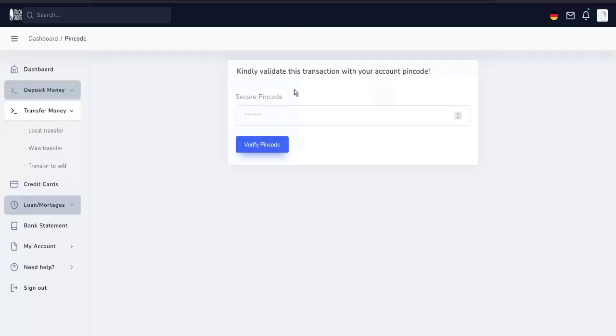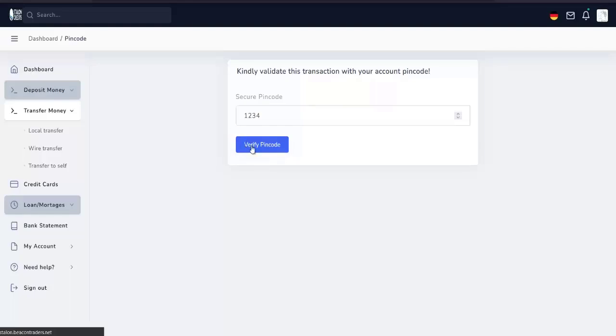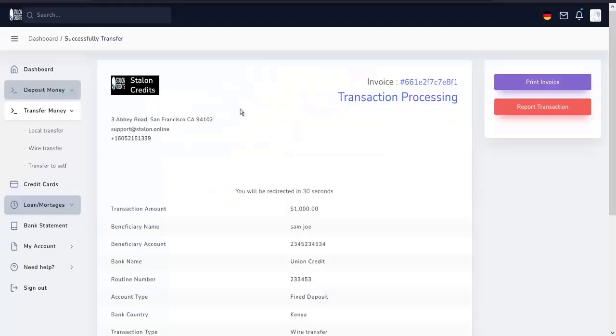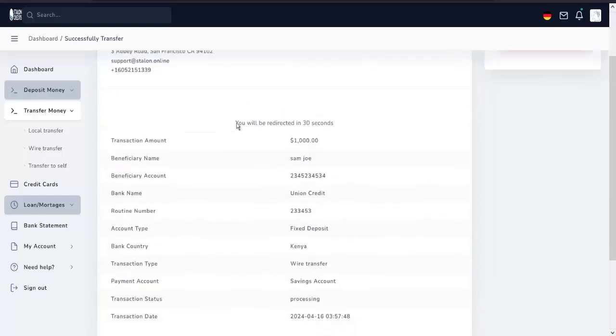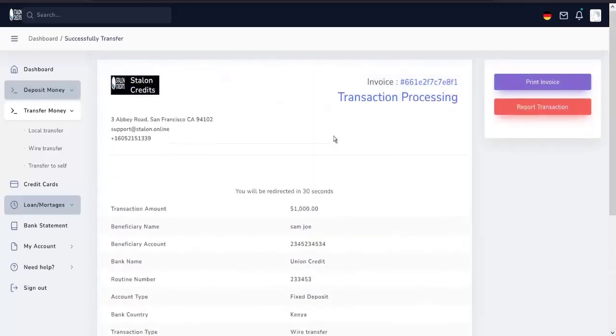The last is to input my account pin code, then I'll verify. So you can see now that my transfer went through, but it's in a processing status. These are the details of the transfer.